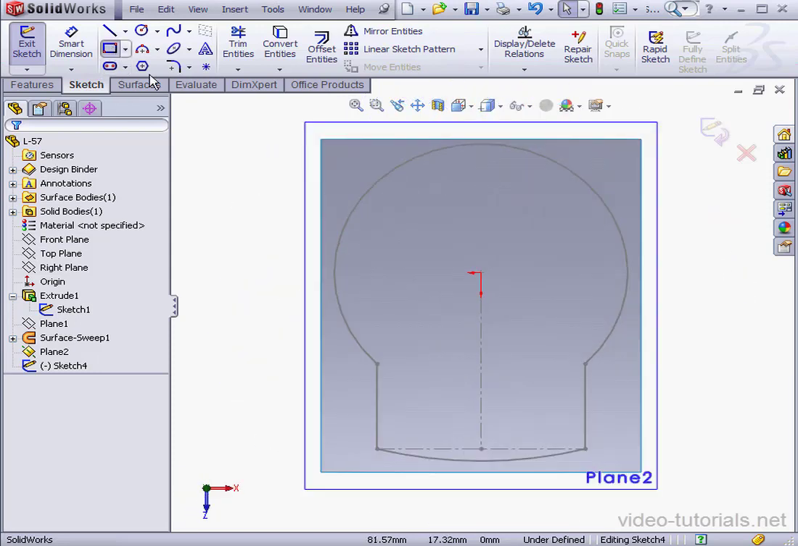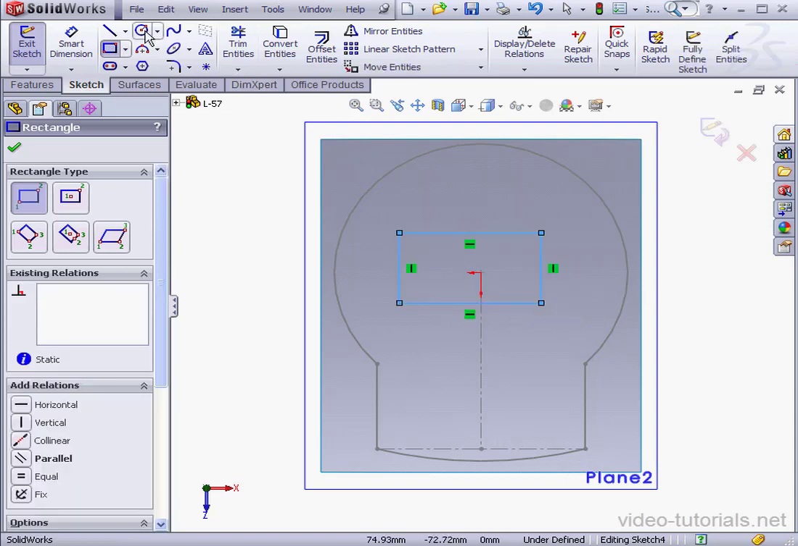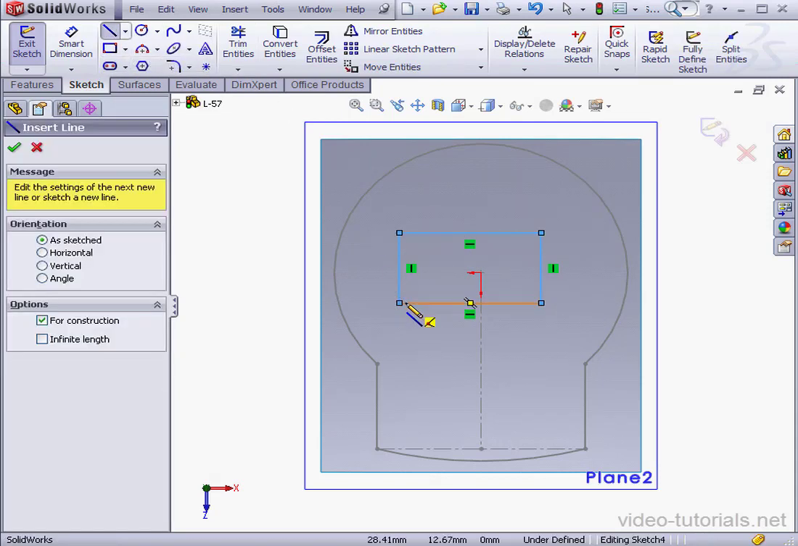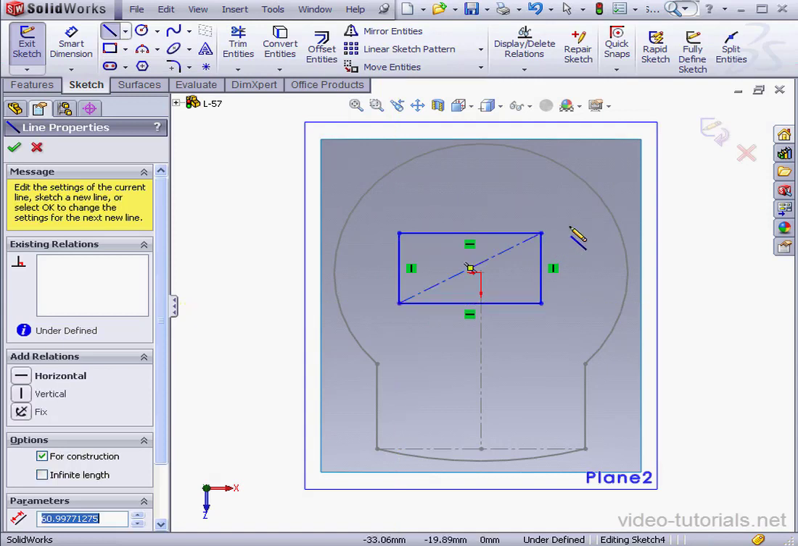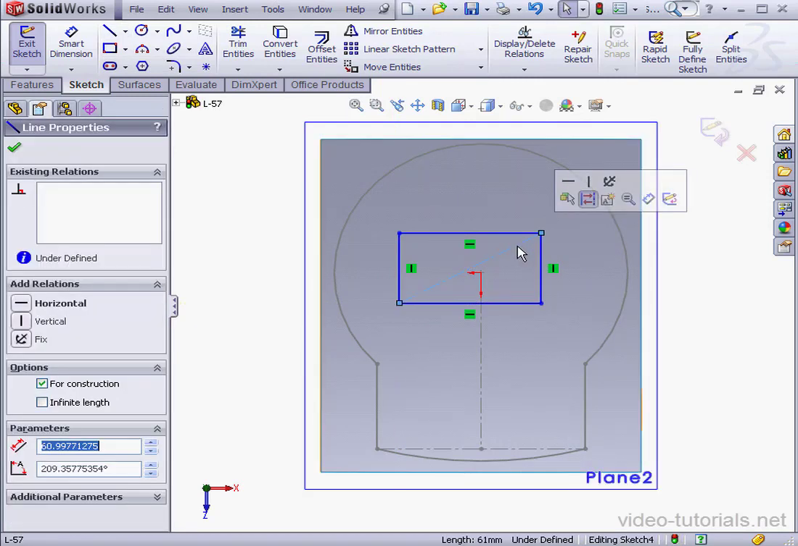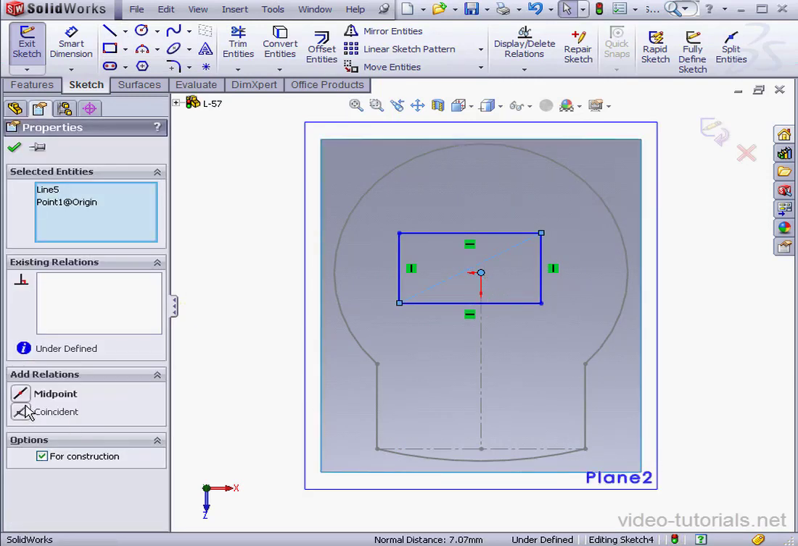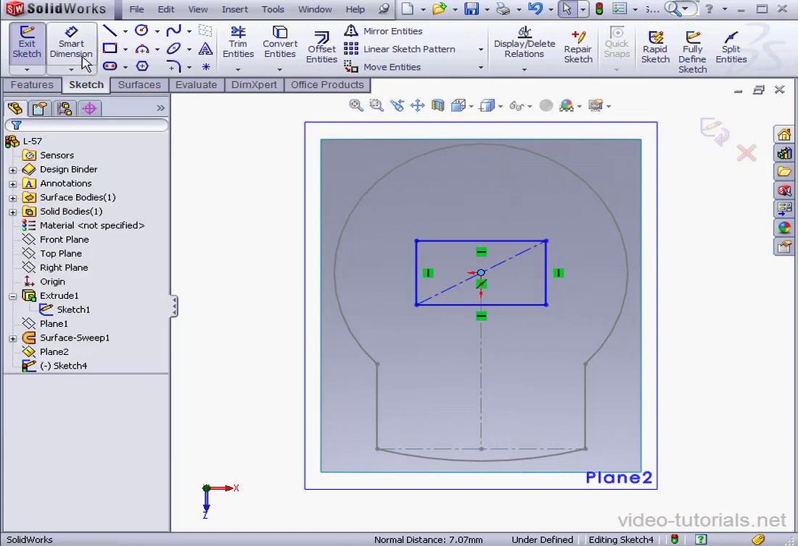Let's insert a rectangle here. Next, we'll insert a construction line, bottom left corner to top right corner. Right-click and select to exit the tool. Now let's Shift-select the construction line and the origin point and add a midpoint relation.